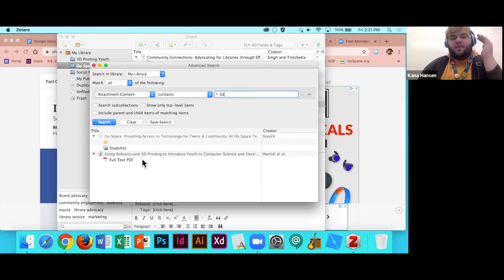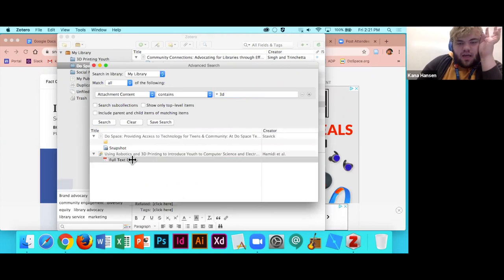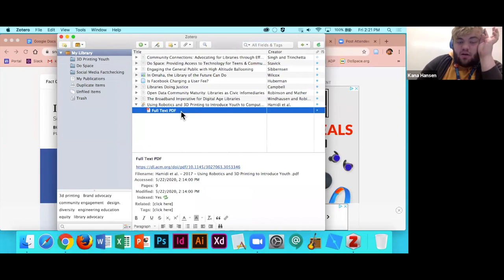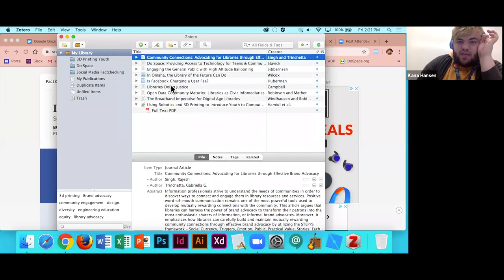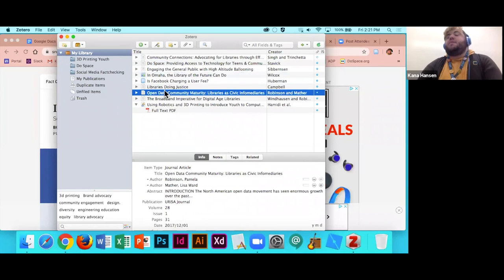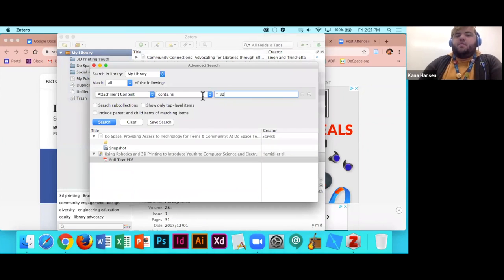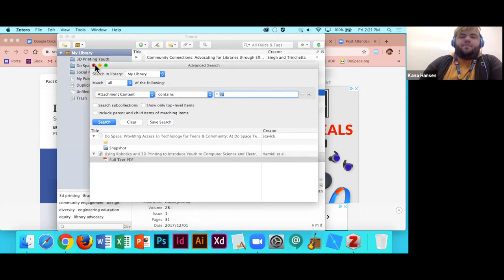So yeah, it's going to show this, and it was in the title, but it's also in the full text PDF. So these other ones may not have 3D printing in the snapshot, but they may not have a snapshot on it. So snapshot is actually going to take the text or the full PDF and pull it in. And if it has that, you are able to actually search for the words in it. So you basically created your own database for just the sources that you've downloaded to your computer.